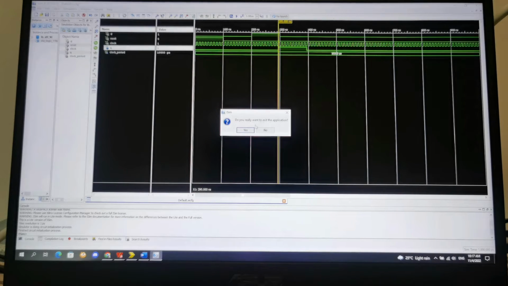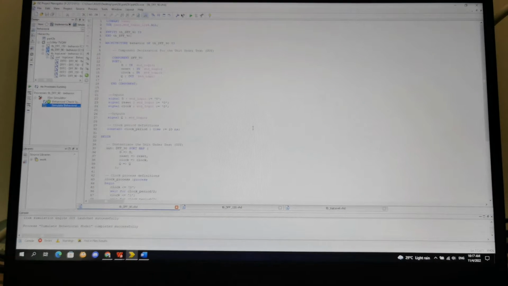And now we are going to move on to the D flip-flop with 150 nanosecond propagation delay. So this is the testbench code for the D flip-flop with 150 nanosecond propagation delay. And same as before, we're going to run the simulation.